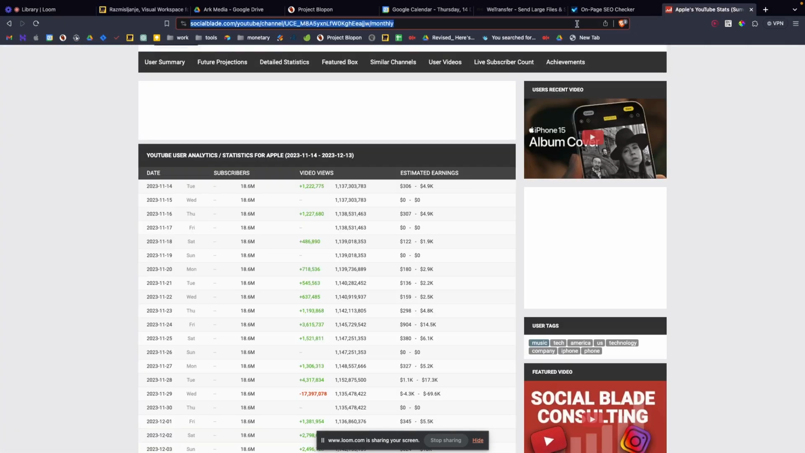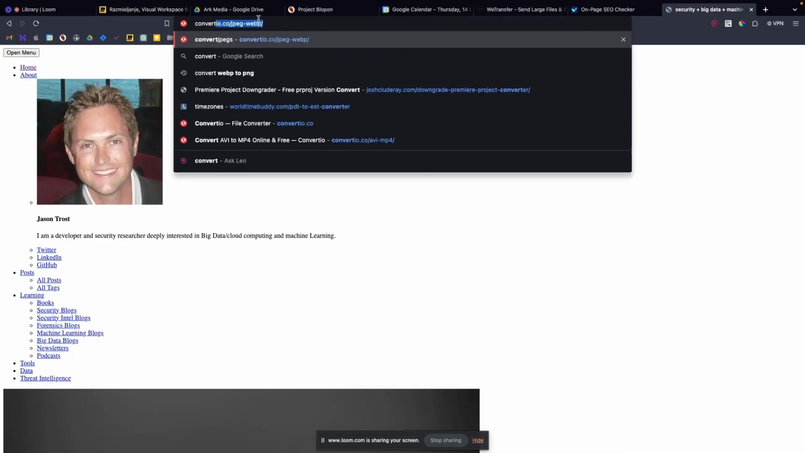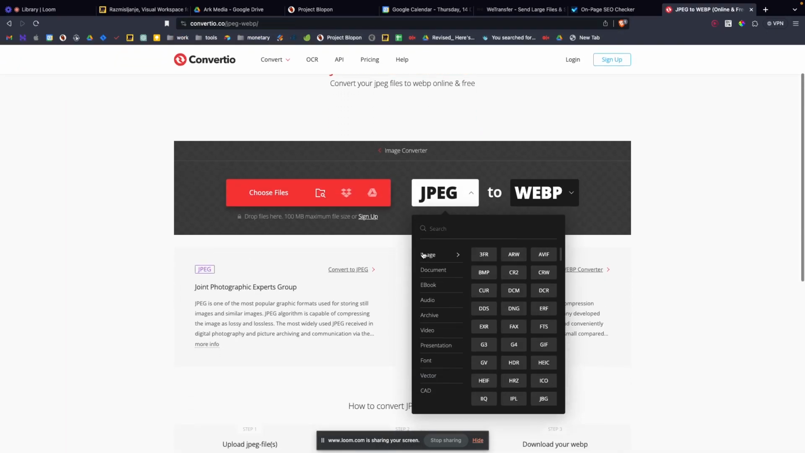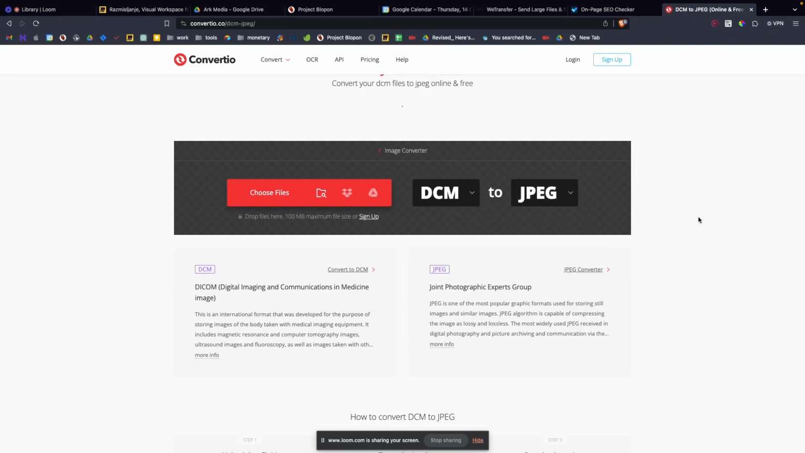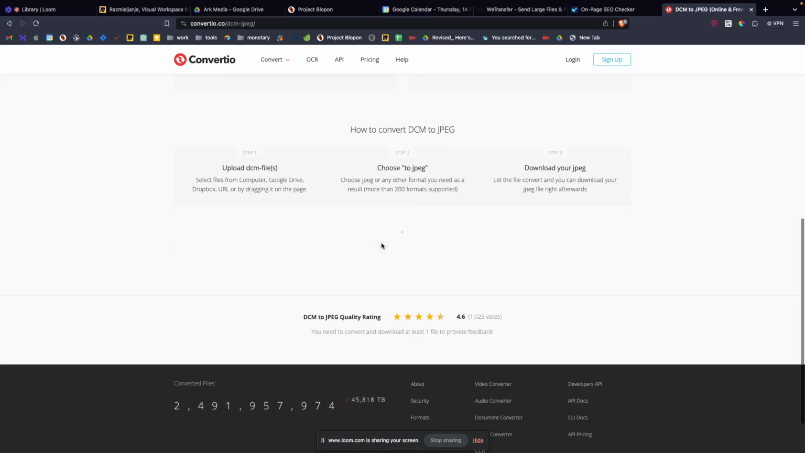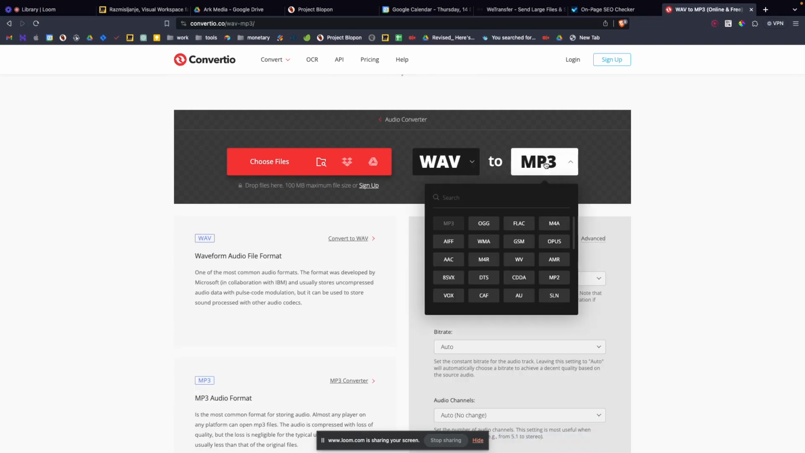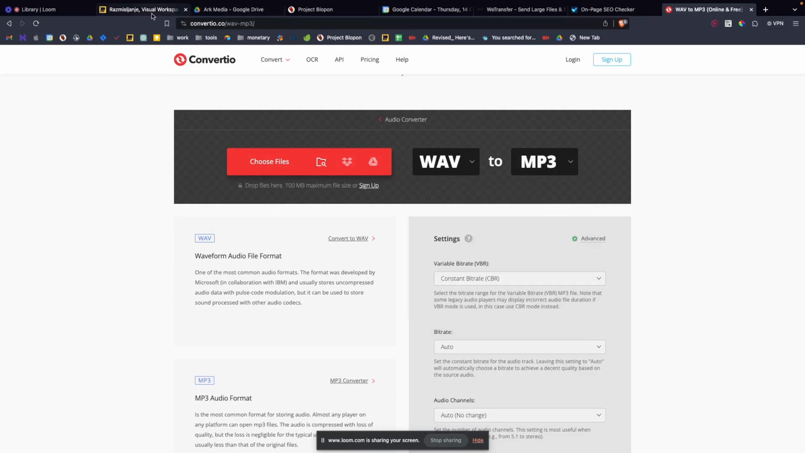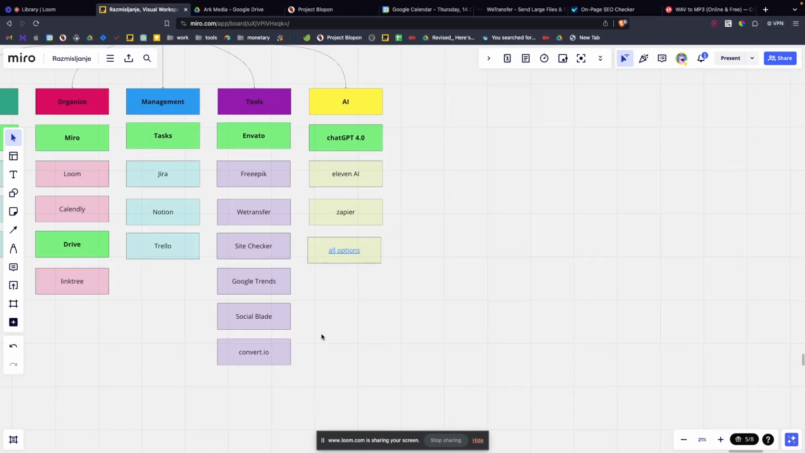Convert.io, if you have any type of media, and you want to convert it into a different type of media, you use Convert.io, because you can say, okay, I want to convert my image from DCM to JPEG. You just upload your file, click convert, and it's free, and it's almost for anything you can imagine. You want to convert the .wav to MP3, this is where you do it, and so on and so on. Amazing software. And QR code gen, this is just me, you probably won't use it.